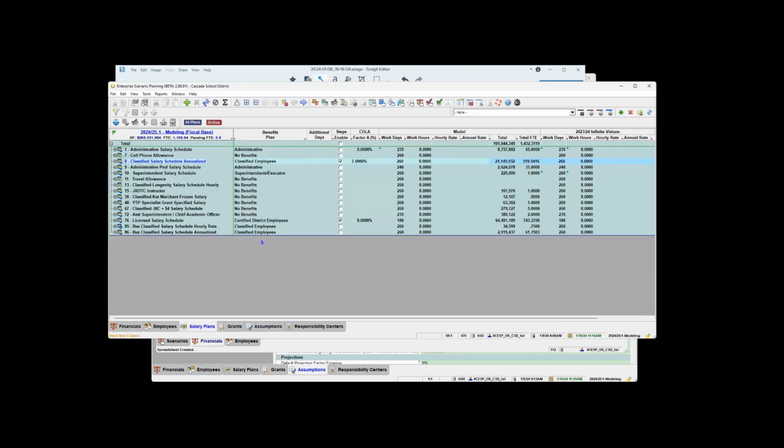So on the salary plans, even after the save and recalc, the COLAs and stepping stay there. I get asked that a lot. You don't need to go in and remove them. If you remove them, the employees will go back to their original step and the COLAs will be removed as well.